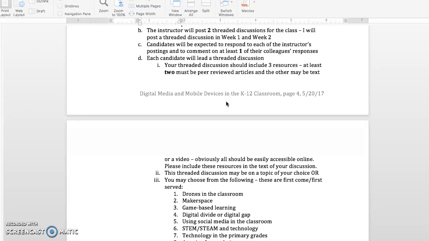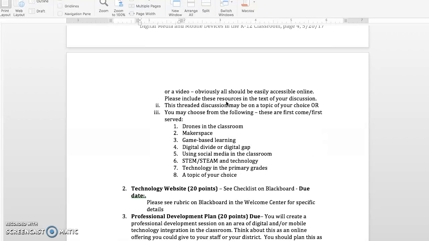The threaded discussion may be on a topic of your choice, or you may choose from the following. And these are first come, first serve, and I'll be sending out an email very soon to everyone asking you to pick your threaded discussion. I'll send it out on the first day of class on Monday, I think.